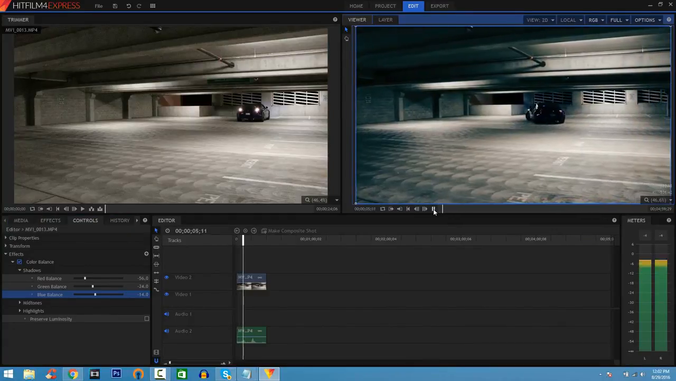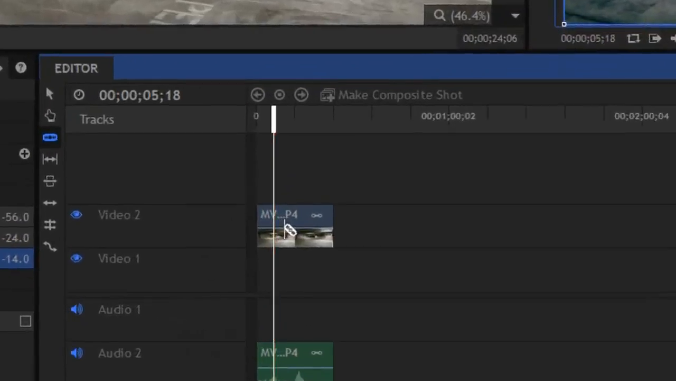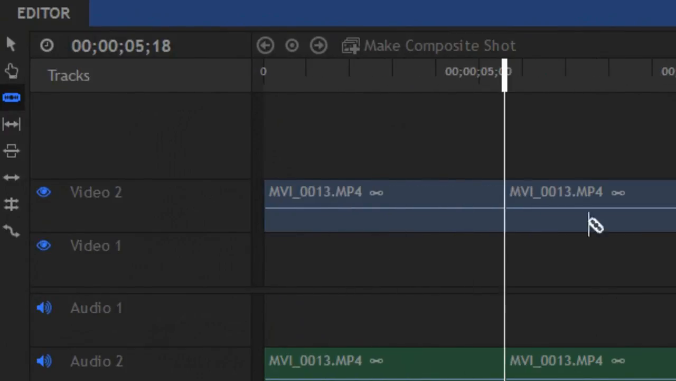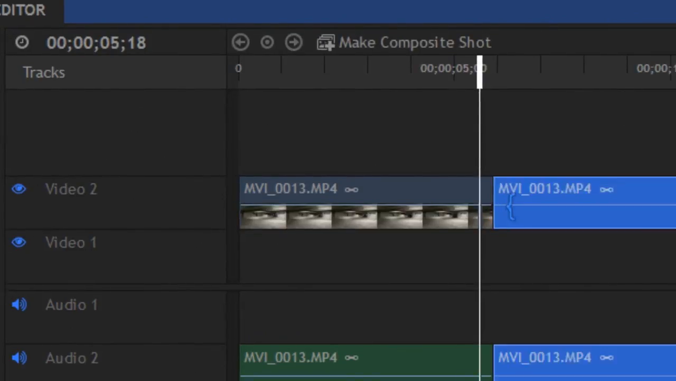Now, the cool part about HitFilm 4 Express is that you can do a lot of things like split tracks right here. So I'm going to get the slice tool. We're going to cut. Let's see, zoom in a little bit more. We're going to cut the video right there. Get the move tool and position it.